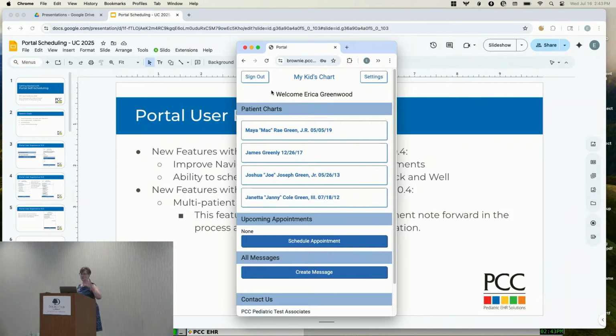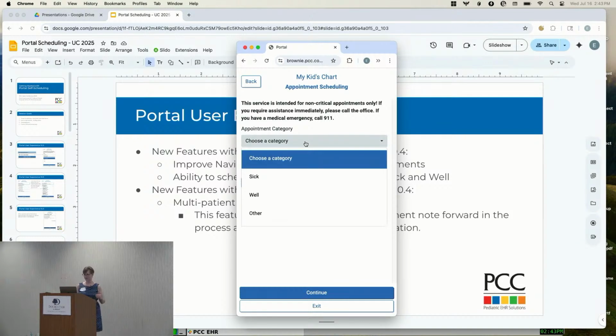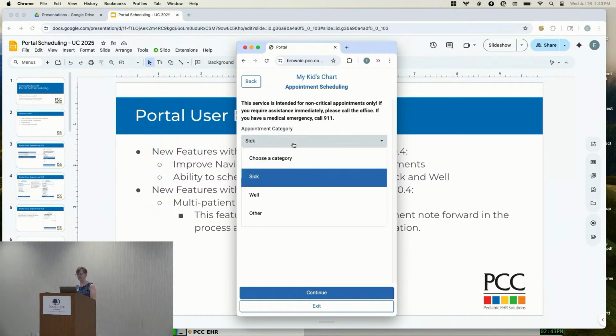This is the dream one. This is the one I really haven't tested much, so I really hope it goes right. So I'm going to schedule an appointment. Now, I've changed this around. It's category first and then patient. And the reason that we're doing that is because, oh, and hey, look at this. I have sick, well, and other. Yay.